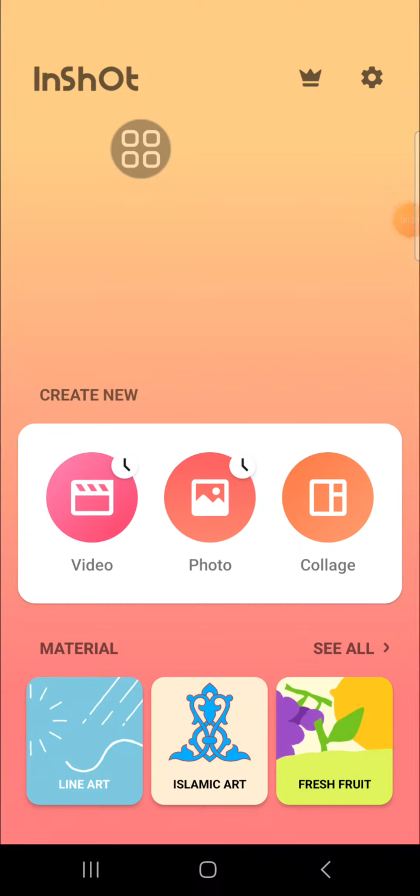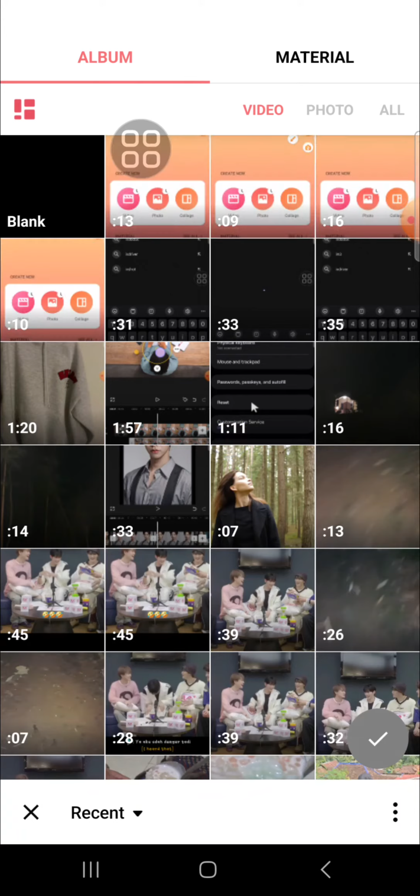And in today's video I'll be showing you how we can change audio speed on the InShot application. Alright guys, here I have opened my InShot application, and first of all we need to create a new project on InShot. Click on the video and you have to click on new and select the blank clip.